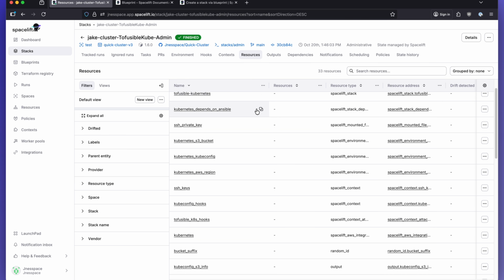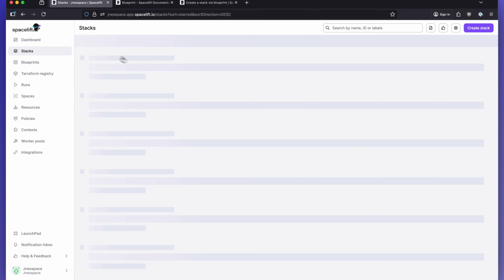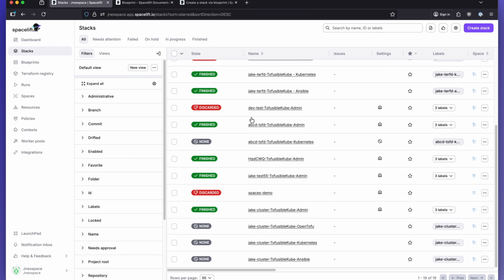You can see we just kind of automated the setup of like SSH keys, different stacks, Spacelift environment variables. If we go back, we could see these stacks are ready to be deployed down here at the bottom. You could also trigger these automatically too.